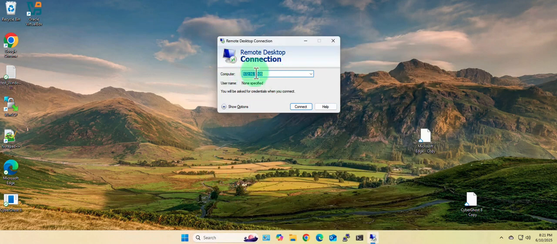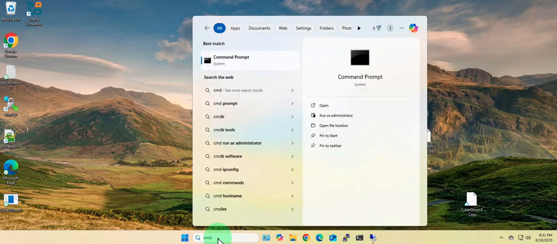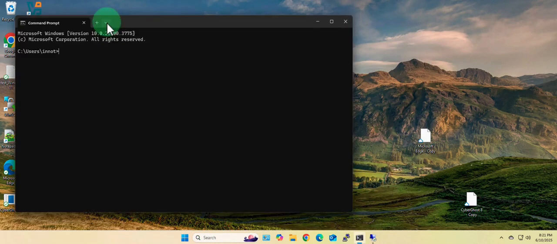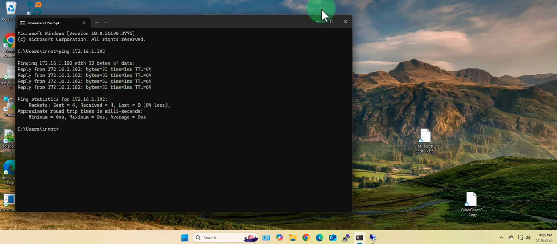Now one thing you can do before you try to connect, you can try and see if we can ping the Debian machine. We can open the command prompt here. And then we can do a ping 172.16.1.102. And we're able to ping the machine.